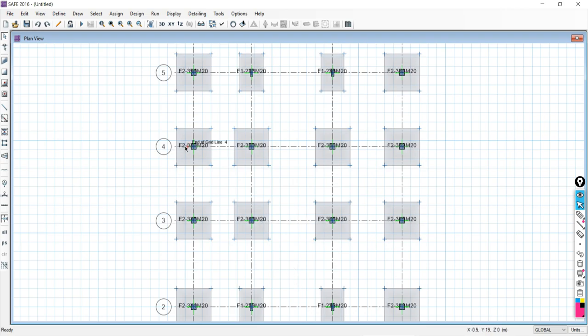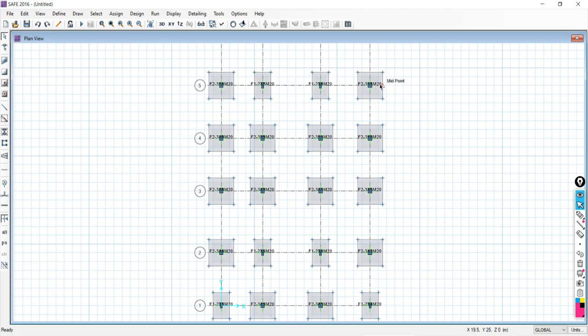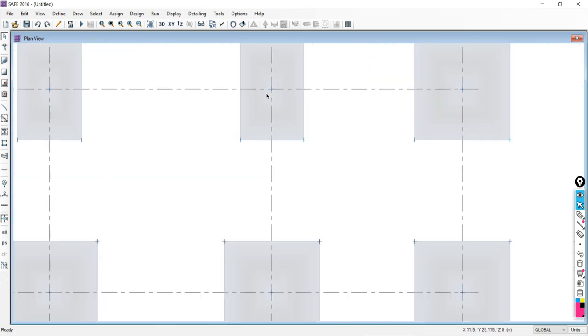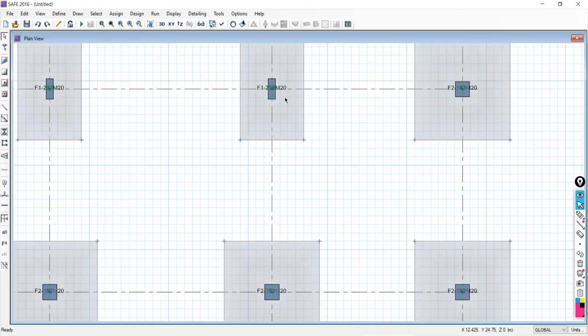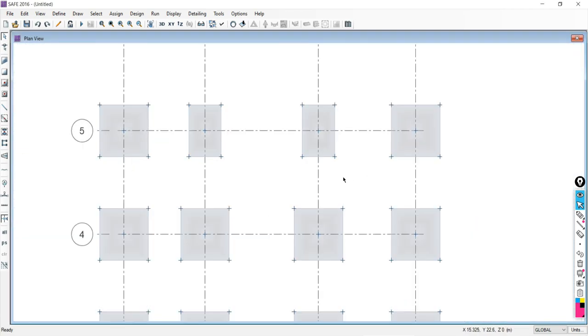So this is F2, 3 by 3 M20. Okay. If you want to see this rectangular one, it is 2 by 3 M20 grade. So what is the section label? Section name. So that will be available here. And how you can make it visible: go to set display option, and in this property, if you check this, that will be there. If you uncheck this, that will not be there. Is that all clear?